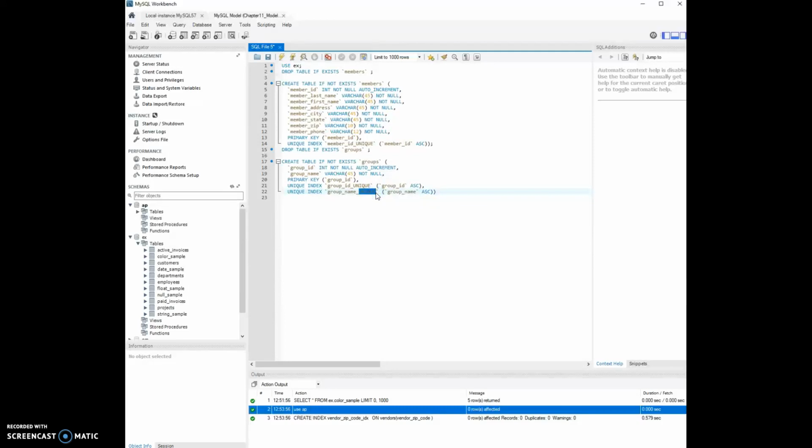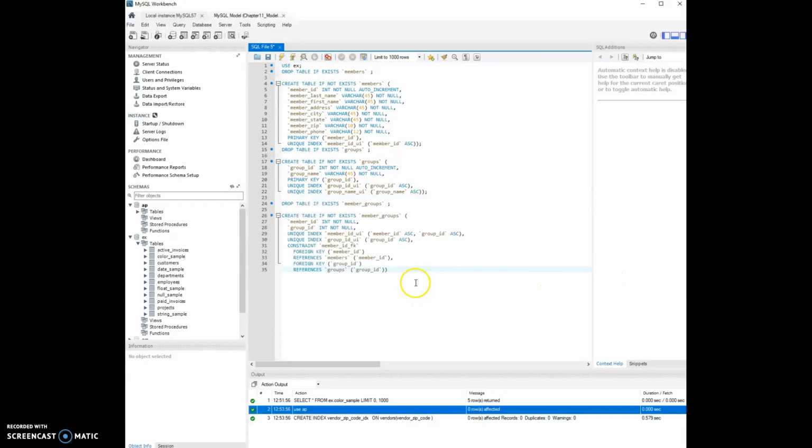Actually, this should be just like UI for unique index. And so you want the group name to be unique because it would kind of not make sense to have multiple groups with the same name. Okay, and now you have the member groups table, which has two simple columns, member ID and group ID, and has a unique index on both of them.